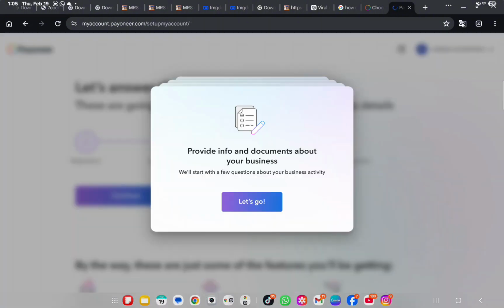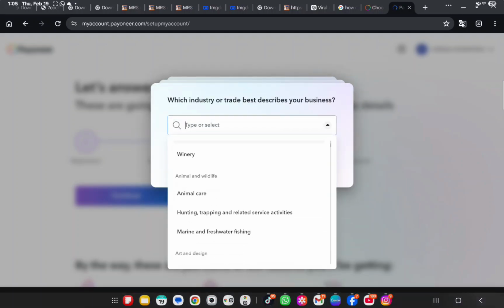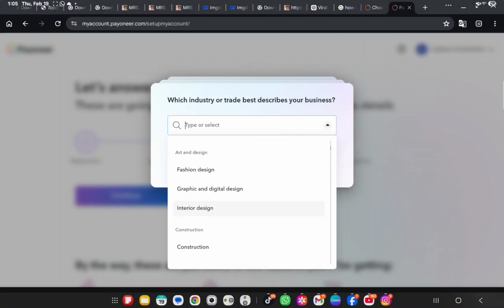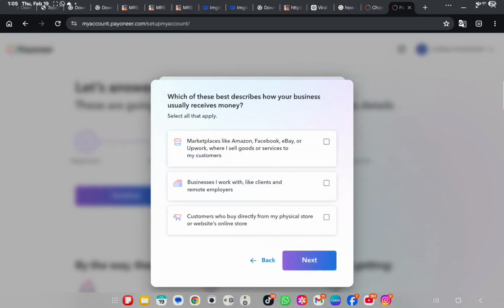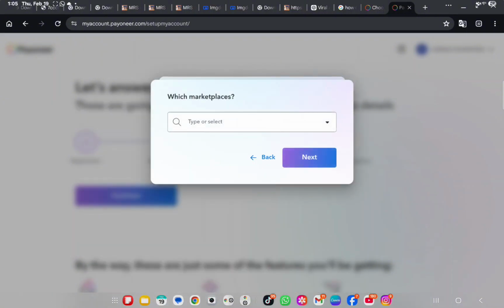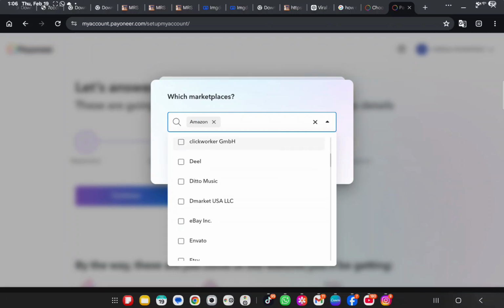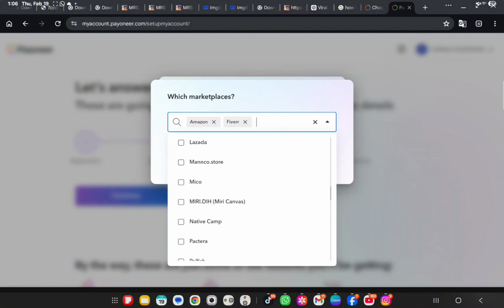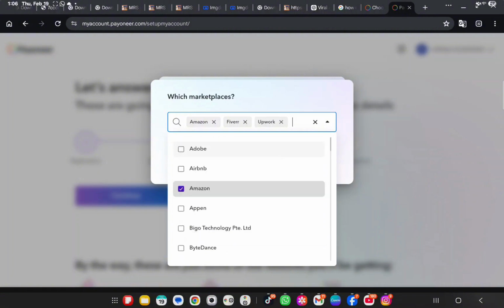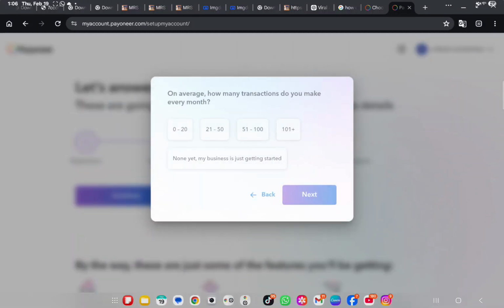Okay, so provide info and documents about your business. You just click on the industry that you are working with. You can just click anything, it's really not that important, but I'll just go on and click on something. Which of these best describes how your business usually receives money? I click on Amazon. Which marketplace? I click on Fiverr, then on Upwork. You can just go through all those options and click on any option that you prefer. You can click on a lot of things there, so you just say next.